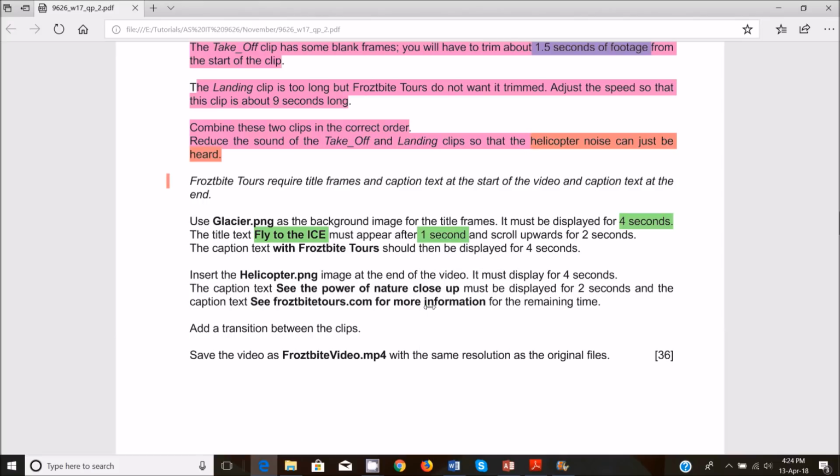So before 1 second, the title will not appear, it appears after 1 second, and then it scrolls upwards for 2 seconds. So this is the duration for how long the title is going to exist on the picture. Then there will be another caption. The caption text with Frostbite Tours should then be displayed for 4 seconds. So this is the duration for this one, 4 seconds.